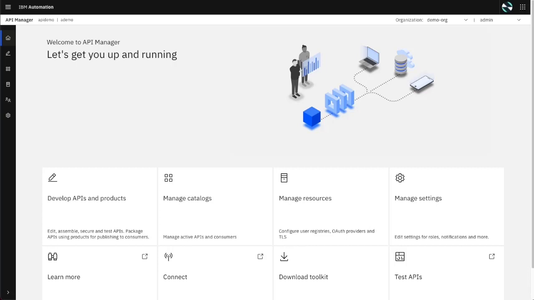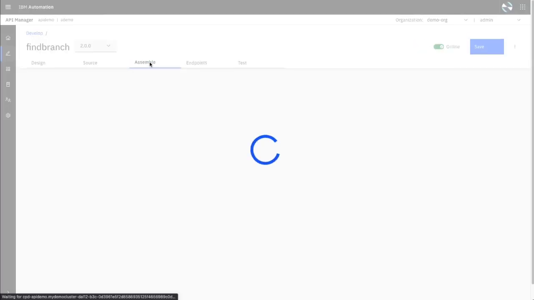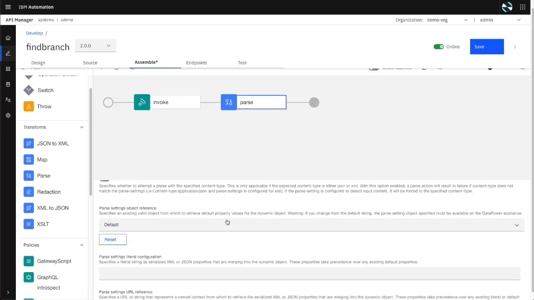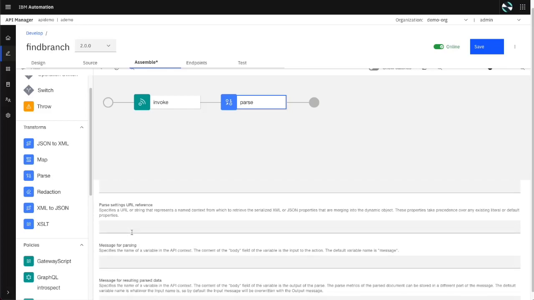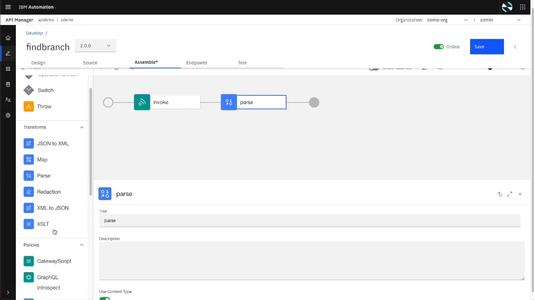I'm just going to show you real quick all the different policies that are available to you. You've seen them many times during this presentation, but I just want to walk through a few of them. We of course have transformations, JSON to XML, XML to JSON, redaction that you saw earlier in the presentation, and parse, which is a really, really powerful policy that gives you a lot of capabilities for security, to actually look at content type, to look at different settings, and to actually look inside of the message itself and make sure that there's nothing dangerous coming in.